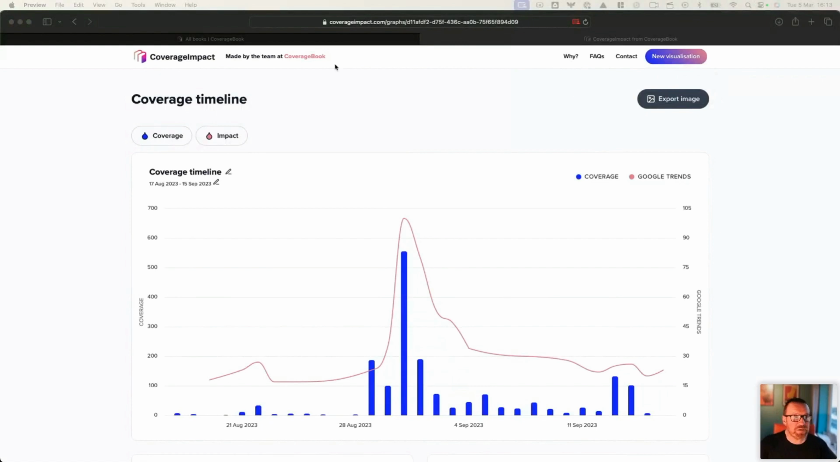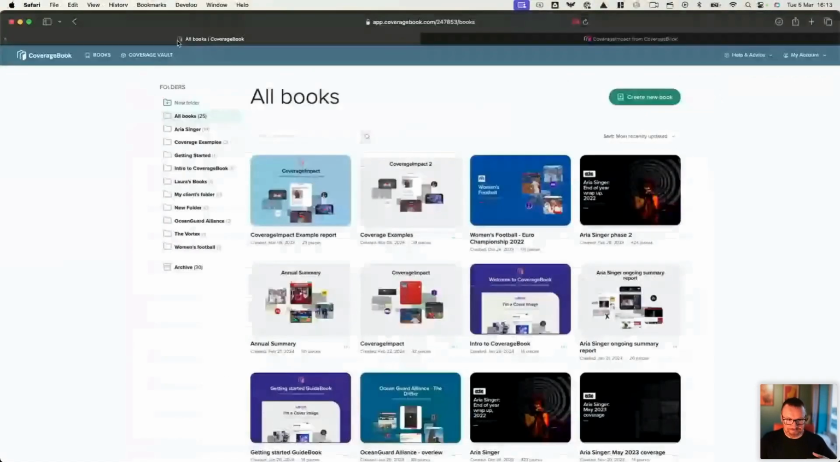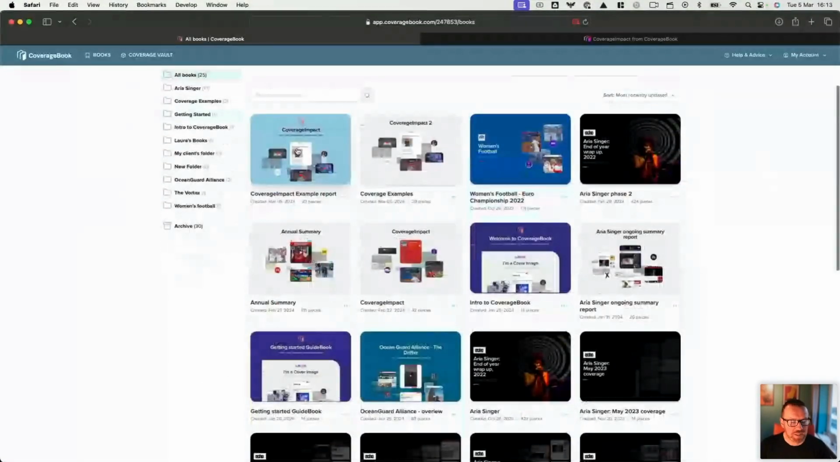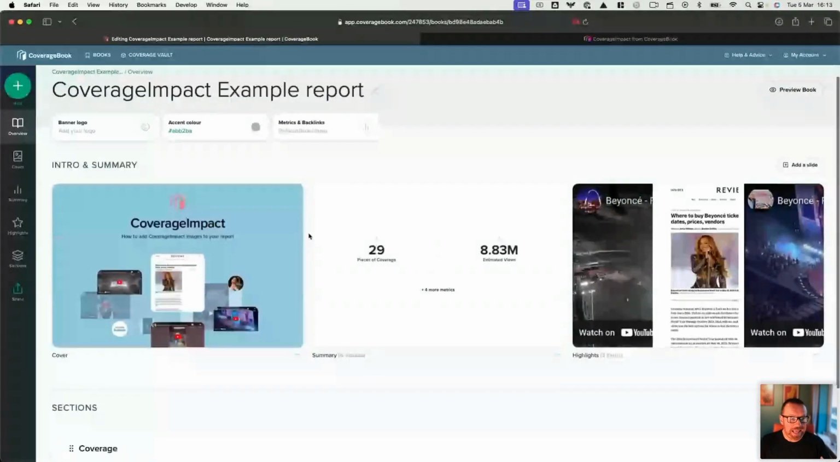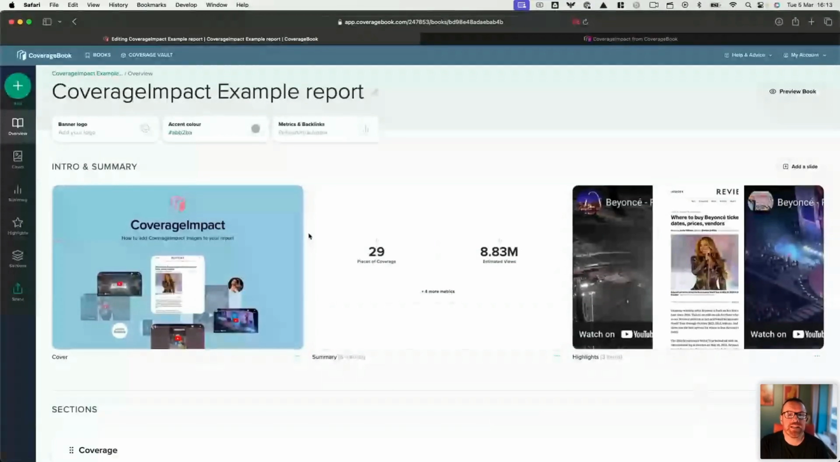So what we can now do is switch over to Coverage Book. I have created just a quick example report with some demo coverage in it. Now, if you haven't used custom slides before, they're a really great feature, and you can either import your own images, either a PDF, JPEG or PNG, from something like Google Slides, PowerPoint, or in fact Coverage Impact. And we will include that as a full page image when you share the report with others. You can also build your own slides, and we're going to look at both of those options.